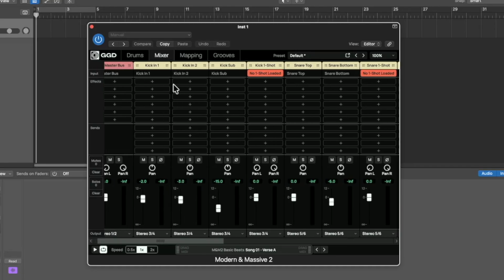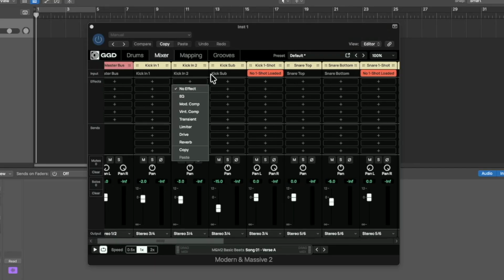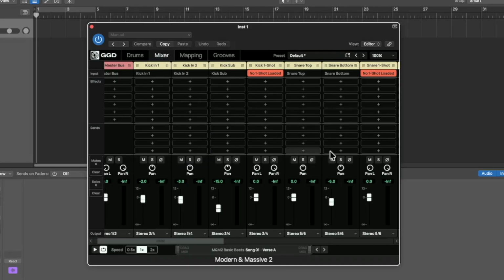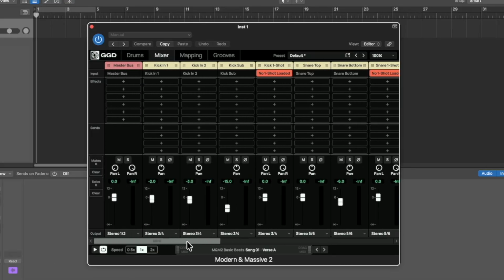And like I said, later on in another video, I'll show you guys how I go about using some of the plugins that come with Modern Massive to start mixing some of the drums here, use some of their one shots, and then bring it out and mix the rest of it in Logic Pro with Logic Pro's awesome plugins and all the third-party plugins that you've got, that kind of stuff.